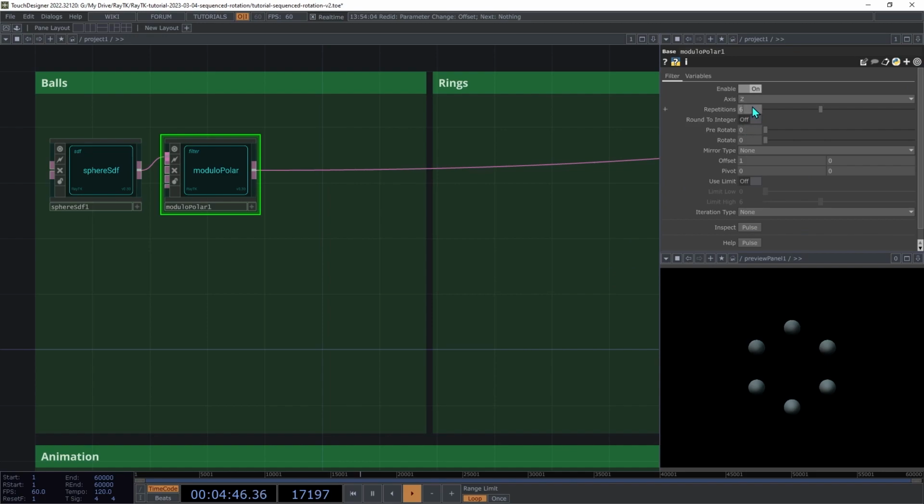Then we're going to decrease the repetitions to 4. Try adjusting the rotate parameter. This is what we're going to be using to provide the motion.